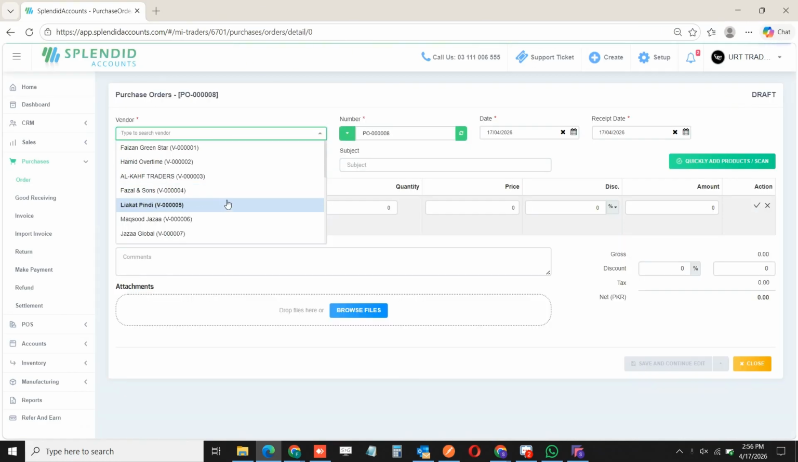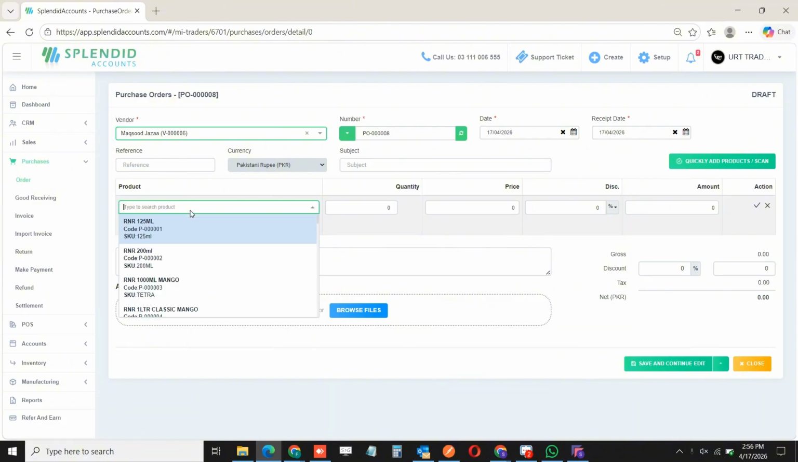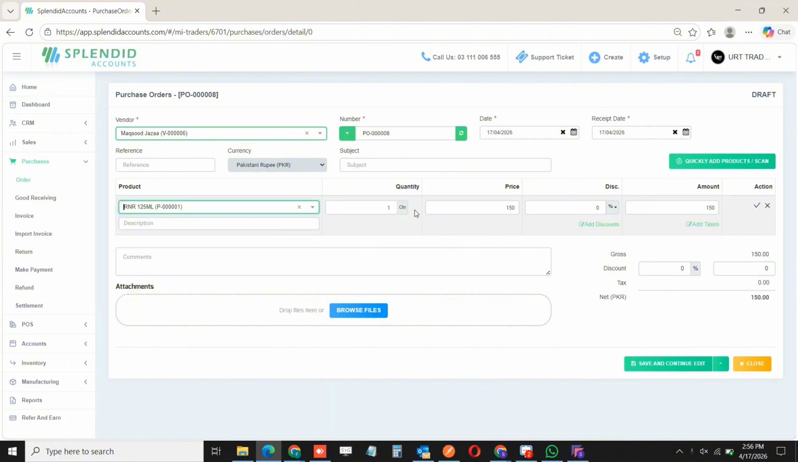Select the vendor for whom you want to create the purchase order, the product we are creating a purchase order for, select the product there, select the quantity. You will select the price here. You can also set it manually, whatever price you wish to set. If you want to give any discount, you can provide it here.